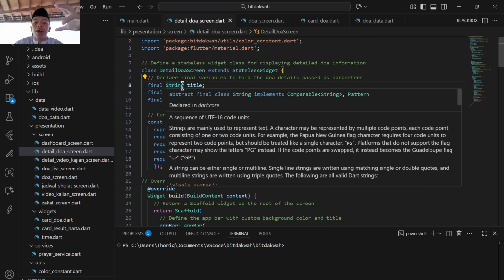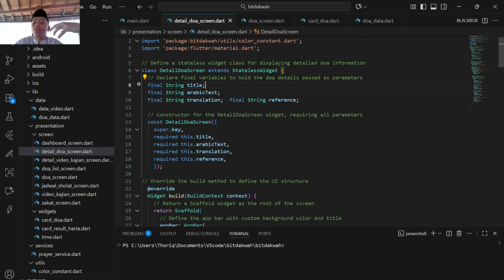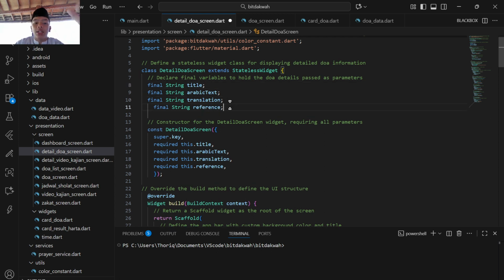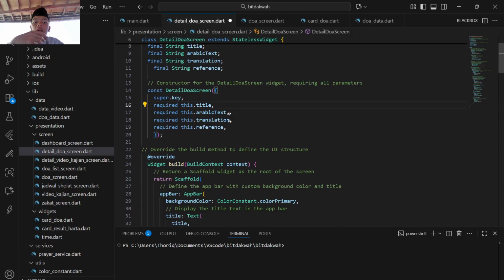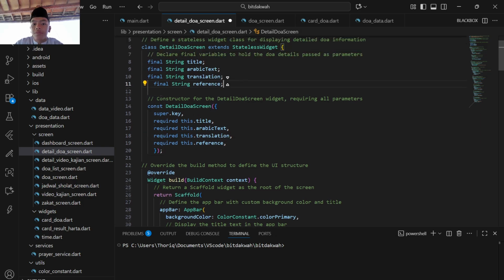This defines the stateless widget with the class and displays the details for the Dua information. This declares final variables to hold the details passed as parameters. You can see the final string title, the final string Arabic, the final string translation, and the final string reference. On the constant screens, there is a requirement that I put in the constructor for the details widget: require all the parameters. You can see the reference is the same as the parameters here.